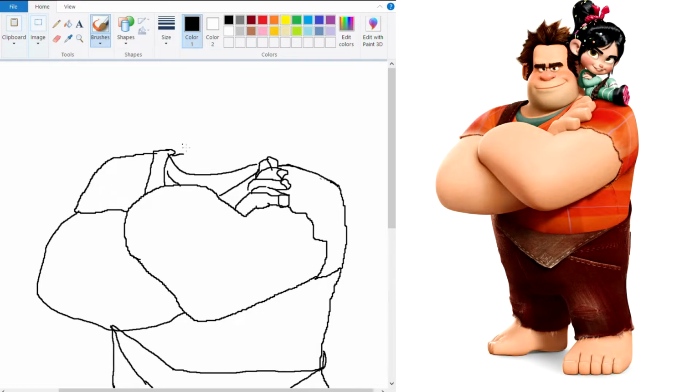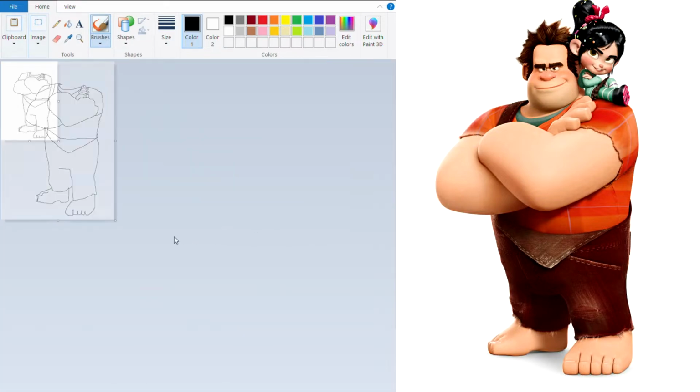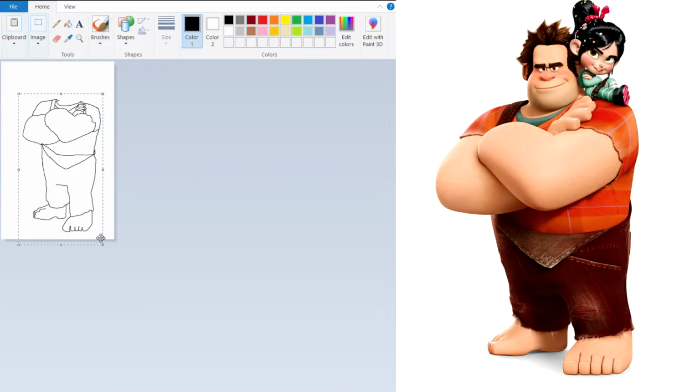Now we can start to draw his head. Well, actually for this I might have to bring the canvas down a little bit. There we go.